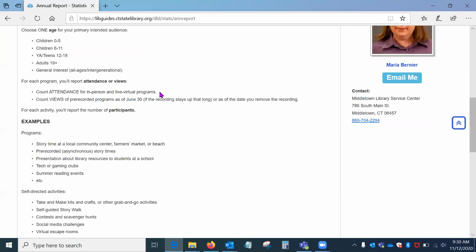And how that breaks down is if you're doing a live in-person program or a live virtual program, you'll count the attendance. If you're doing a pre-recorded program, maybe something that you post up online for a week or a month or semi-permanently, you're going to count the number of views. And that means the number of people who actually pushed the play button and watched your recording.